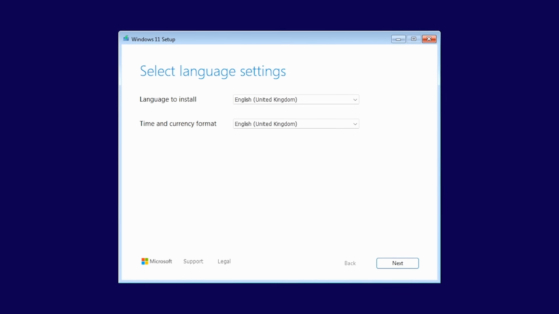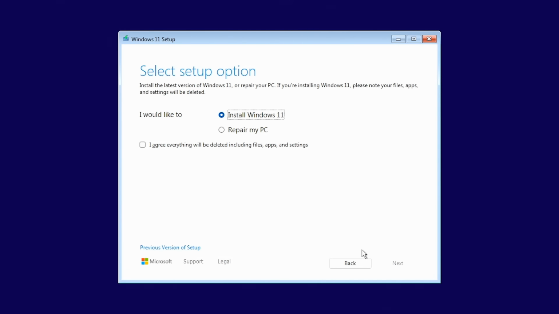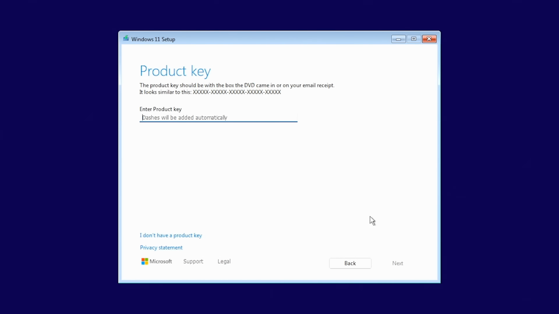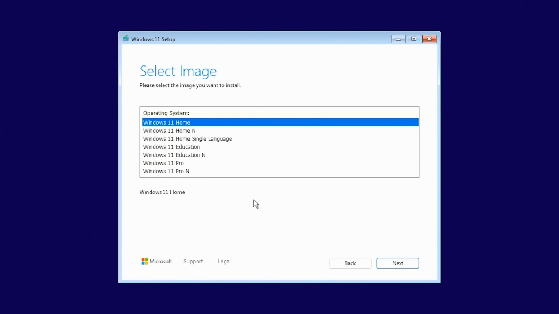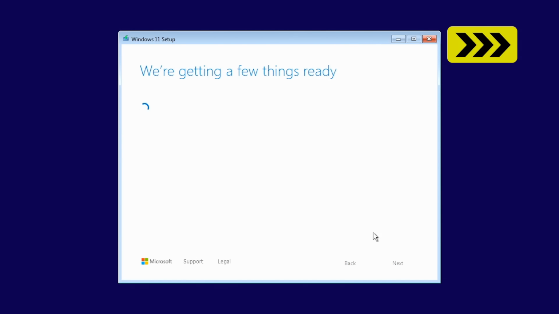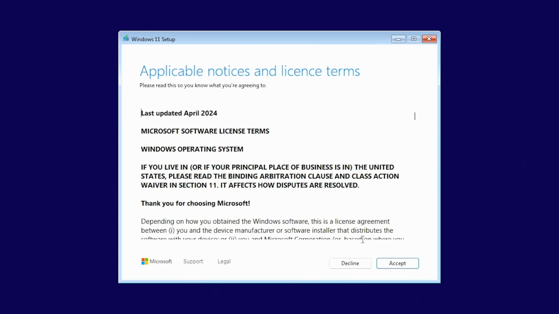The language is selected OK, so let's click on Next. And the keyboard setting is right, so we'll click Next again. And as we can see, the default option is to install Windows 11, and we'll click this box to say we agree everything will be deleted, although there's nothing currently to delete. So let's once again click on Next, and at this screen we can enter a product key if we have one. I don't currently have a product key, so I'm going to click on I don't have a product key. Next, we need to select the version of Windows 11 we wish to install. Here I'm going to go for the home version. And on this screen, we need to accept the license agreement.